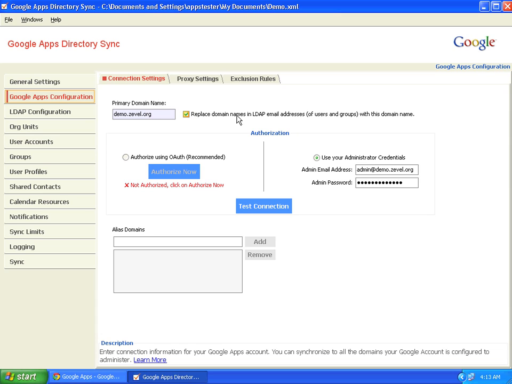I choose to replace the domain names in LDAP email addresses. And what this does is, because my Active Directory domain is not called demo.zevel.org, the email addresses there don't end with @ this domain. So I want GADS to automatically replace the domain part of my email addresses with this. So if you have an internal email address structure and you want to migrate it to Google Apps, you can use this option.